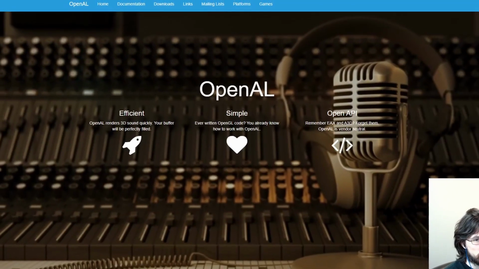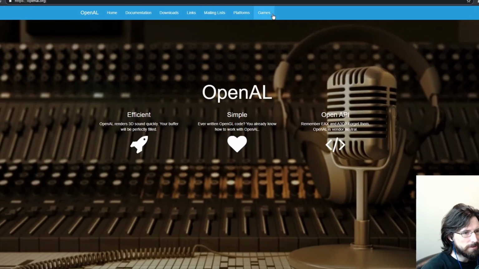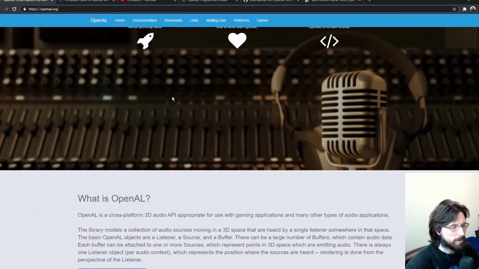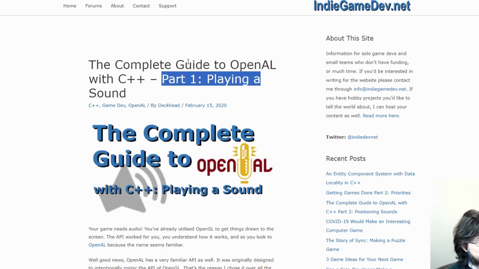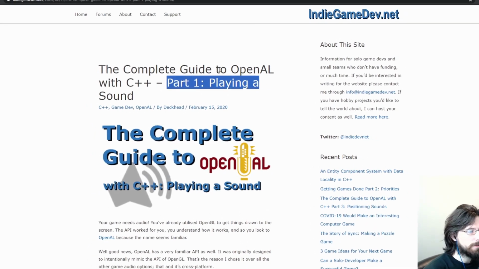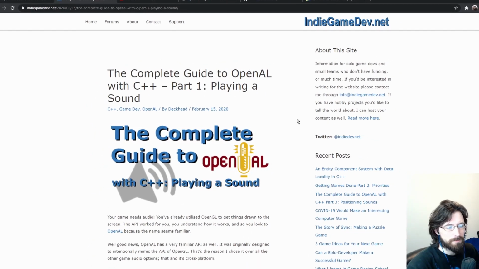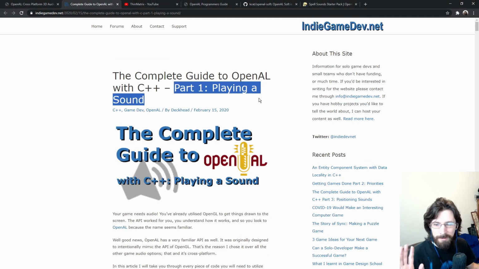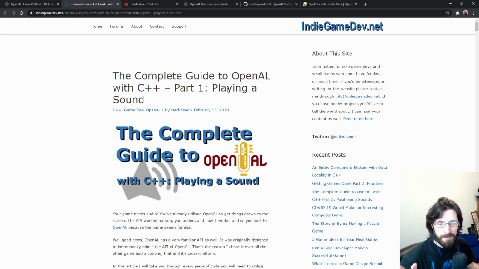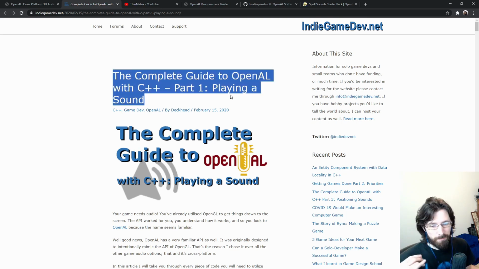There's their main website, just openal.org, which has a whole lot of stuff and a whole lot of info about it. There's also Indie GameNet, a complete guide to OpenAL with C++. Now this guide is actually pretty good, I will say, but this first guide isn't about playing a sound. This is about, do you know template metaprogramming? Because if you don't, you're not going to understand this code, which most new programmers don't, and it takes a while to get a grasp on that sort of thing.